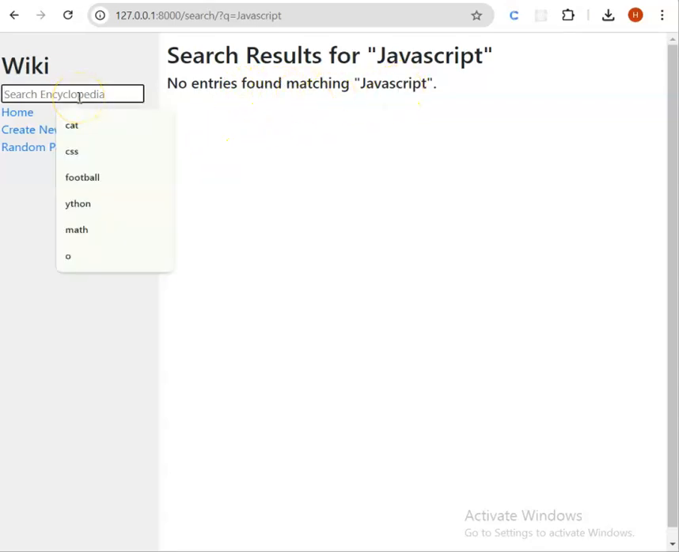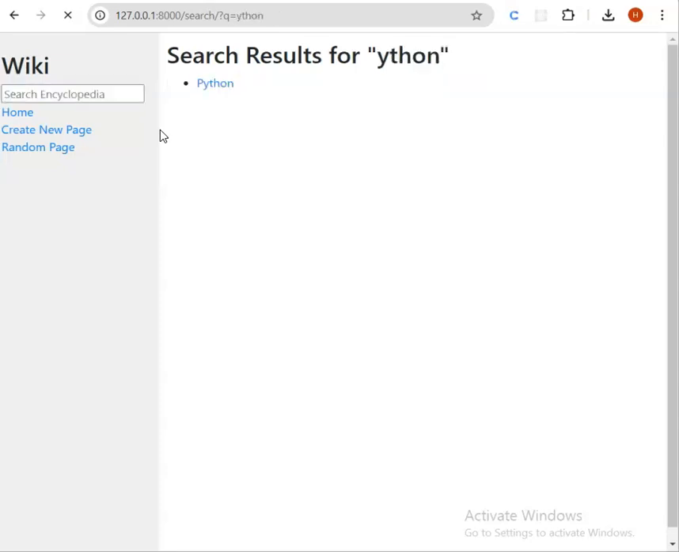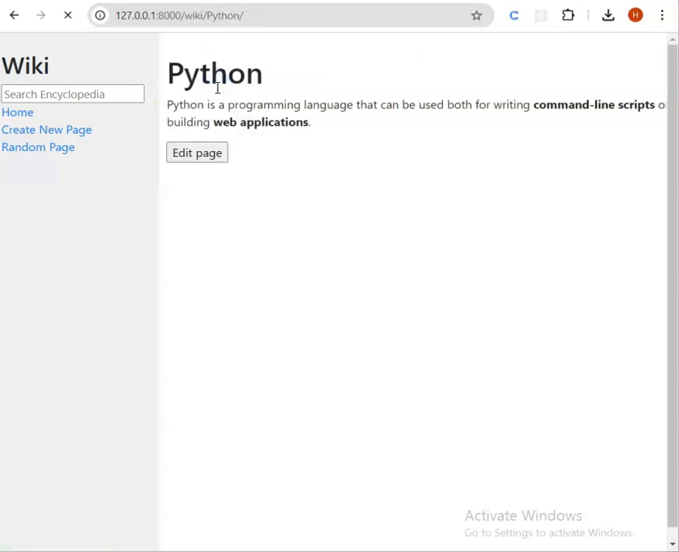I can also type in a substring like this, and the search results display the matching results for me. So we have Python here. I can click on this and it takes me to the entry page of Python.